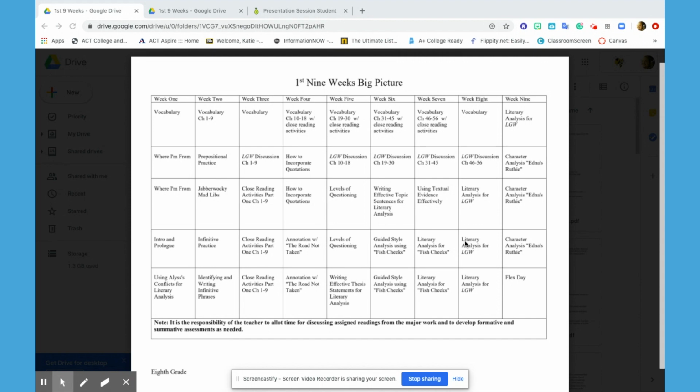Title of this lesson is How to Incorporate Quotations. The purpose of this lesson is to teach your students the skill of properly incorporating textual evidence from various texts into their writing. This lesson falls in week 4 of the first 9 weeks.